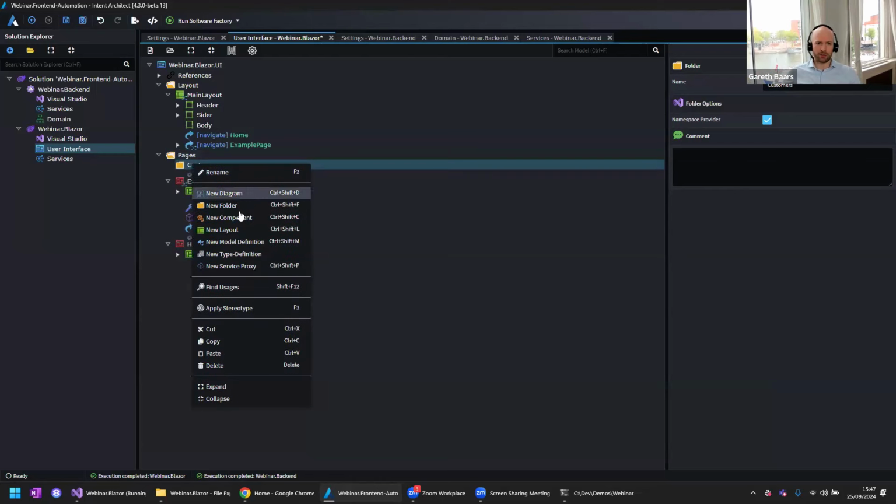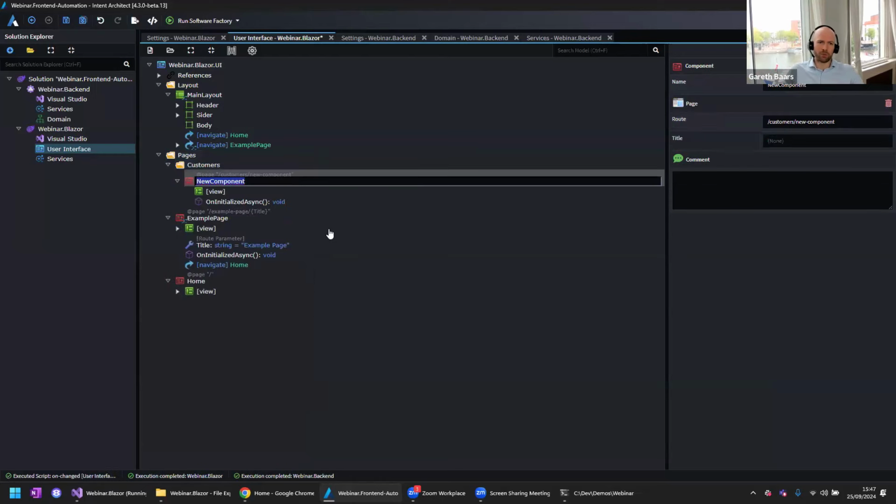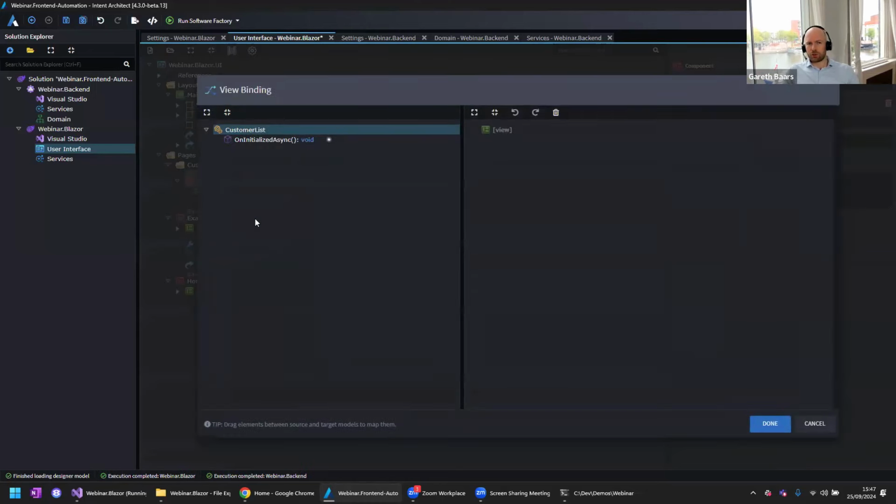So let's start off by creating ourselves a new component. By default, because it's under the pages folder over here, it will be considered a page, and let's call this customer list. Then what I can do is use a shortcut there, Control Space, but I'll show you guys where we can get to that in a second.